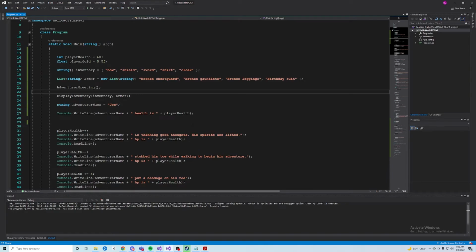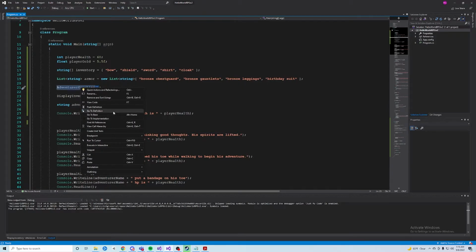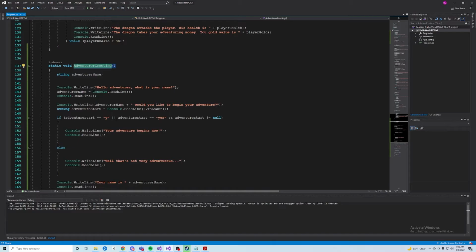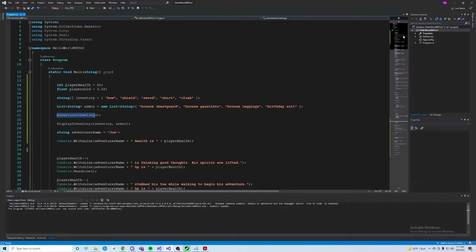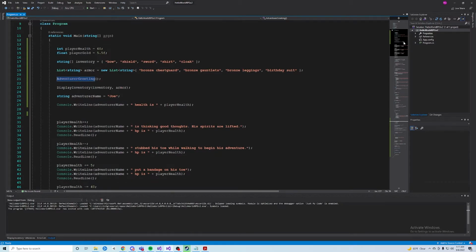So if we go back to the program here, we have the adventurer greeting. If we scroll down to adventurer greeting, it prompts for the adventurer name, and then it does all the stuff that we had set up, and then it prints off the adventurer's name. If we go back up here, remember we had to essentially make another variable for adventure name because the value was not saved from the adventure greeting method.